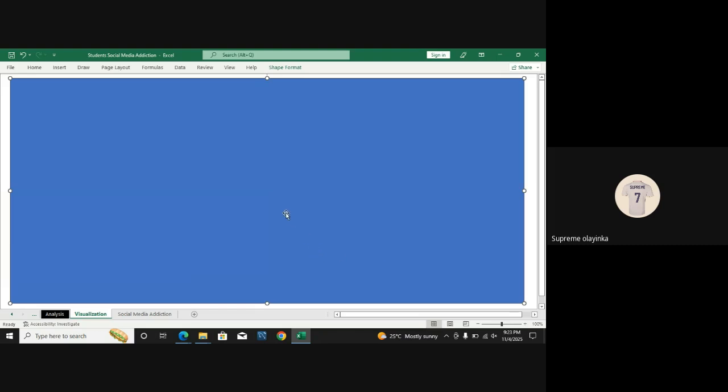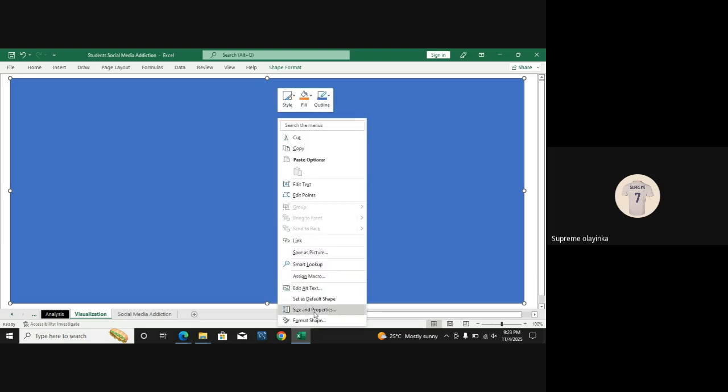So the first thing is I want to change this color. You right click, and you can see something like Format Shape.